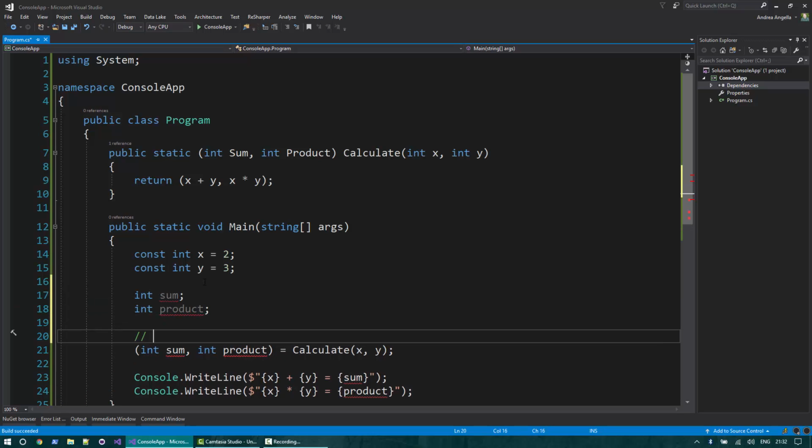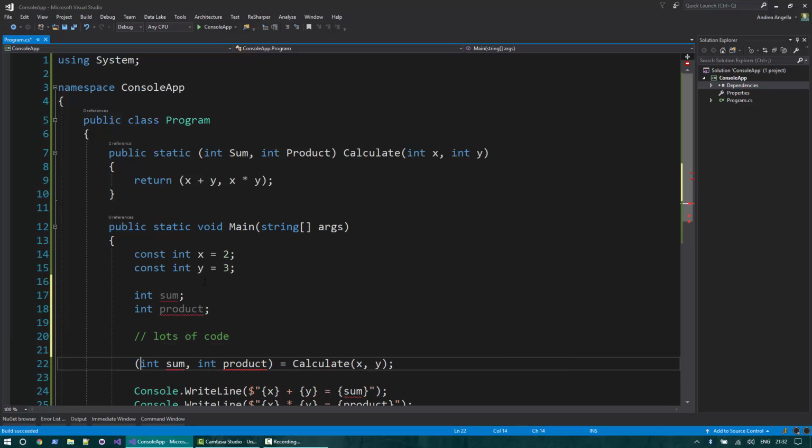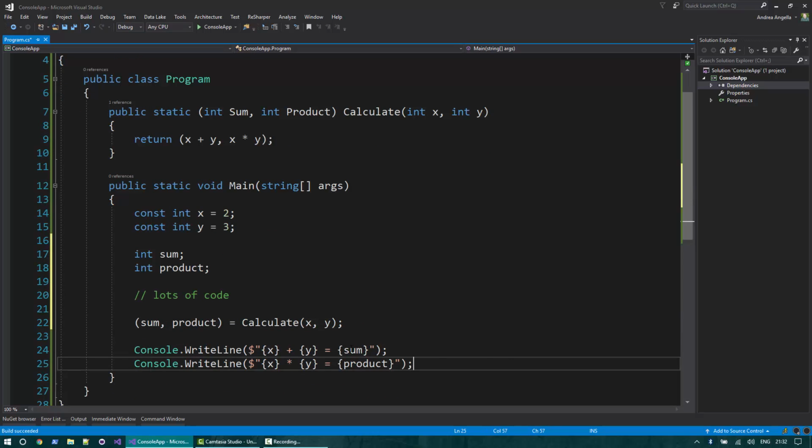and assume here there is a lot of code, and I don't need to specify the type anymore. So what I'm doing here, I'm deconstructing the tuple into sum and product and assigning the results into two independent local variables. And this is basically how deconstructors work. Every single tuple can be deconstructed into its individual components in C#7.